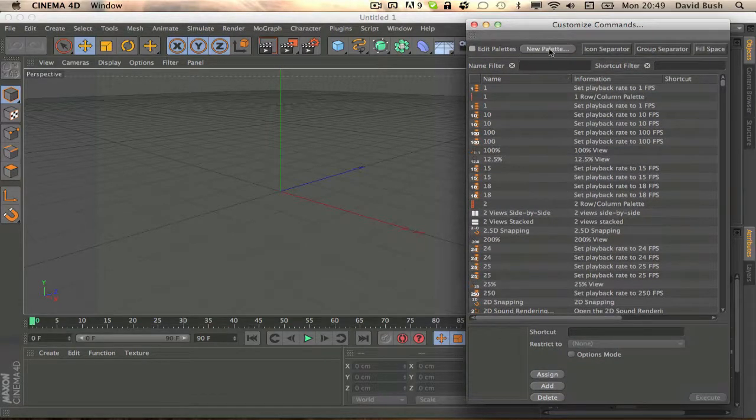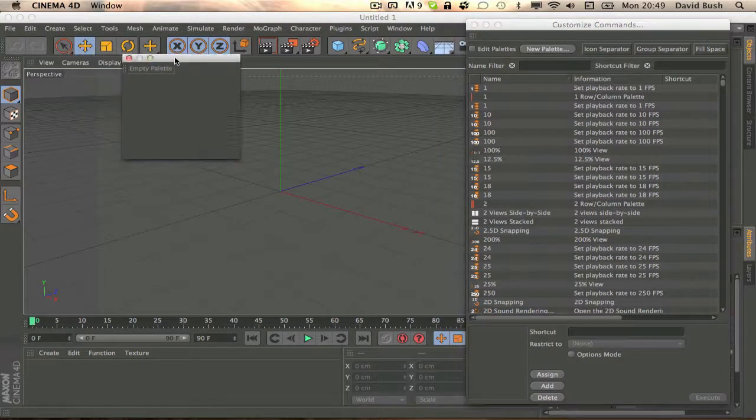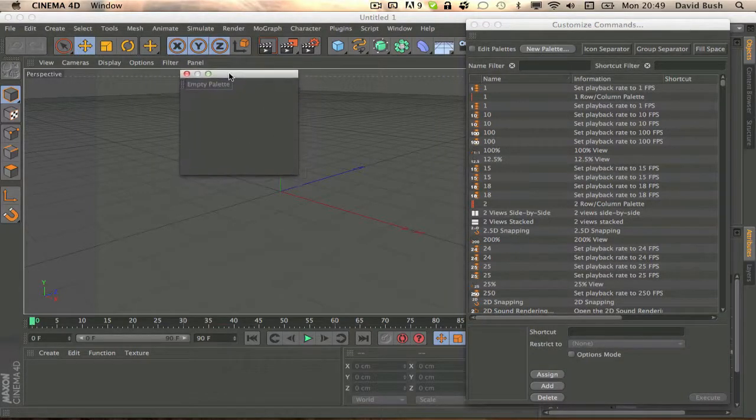Can I do anything? No, I can't. I can't even screen zoom on Lion. That's so disappointing. Alright, okay.